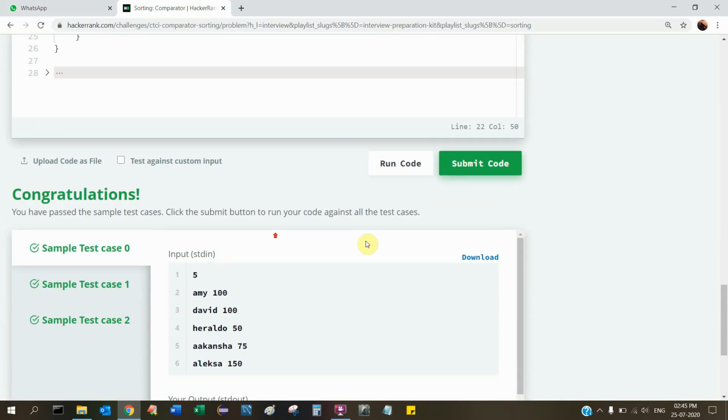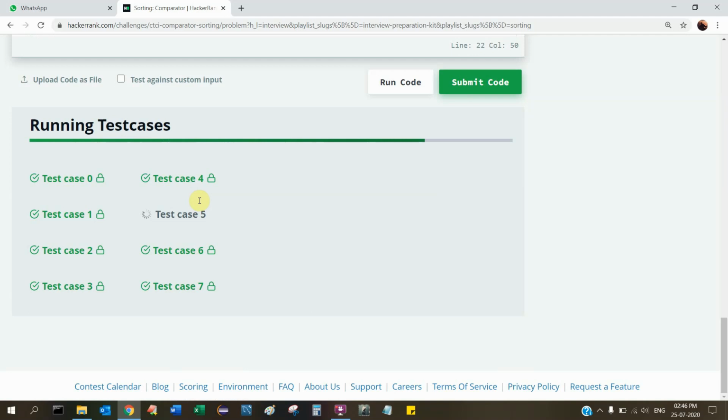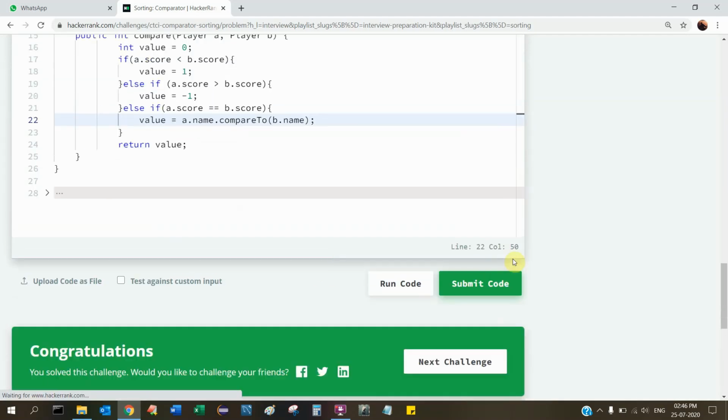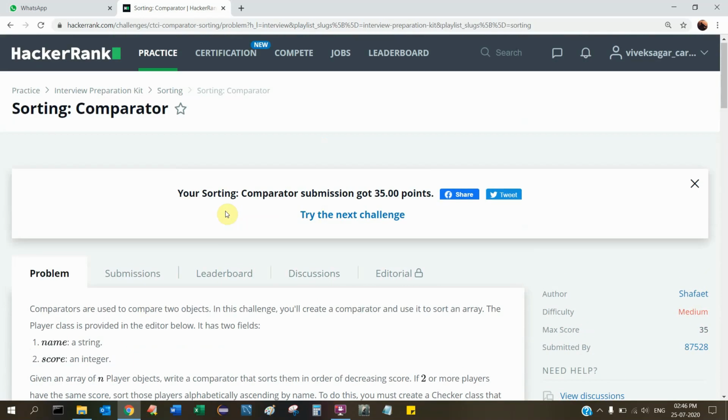Yeah, perfect. Let us submit. So many test cases. Yeah guys, all have passed. So this is how you solve this question. And I also got 35 points.